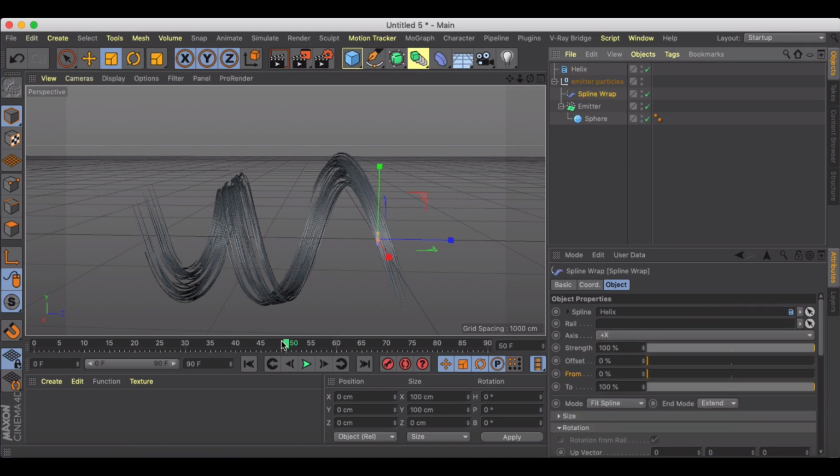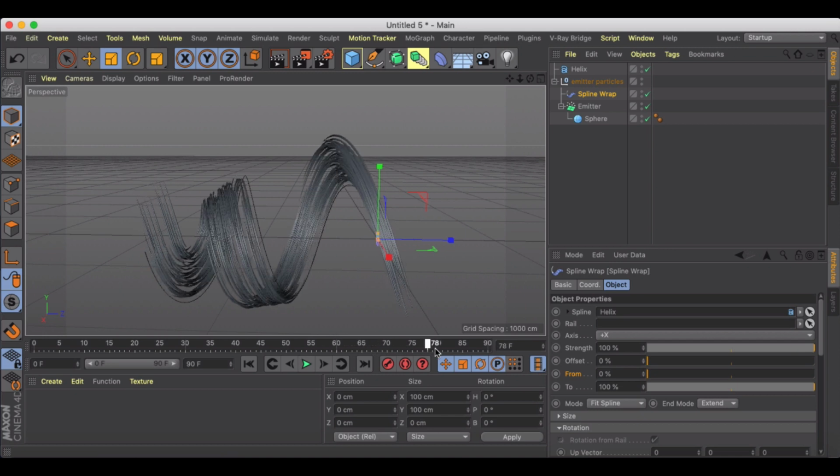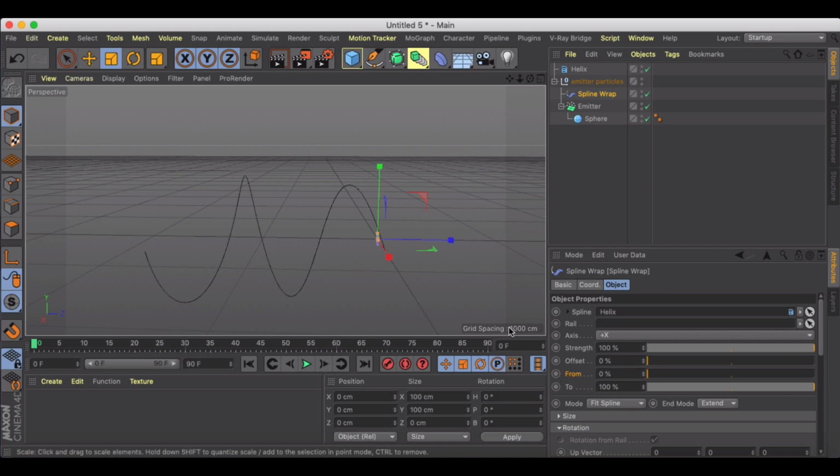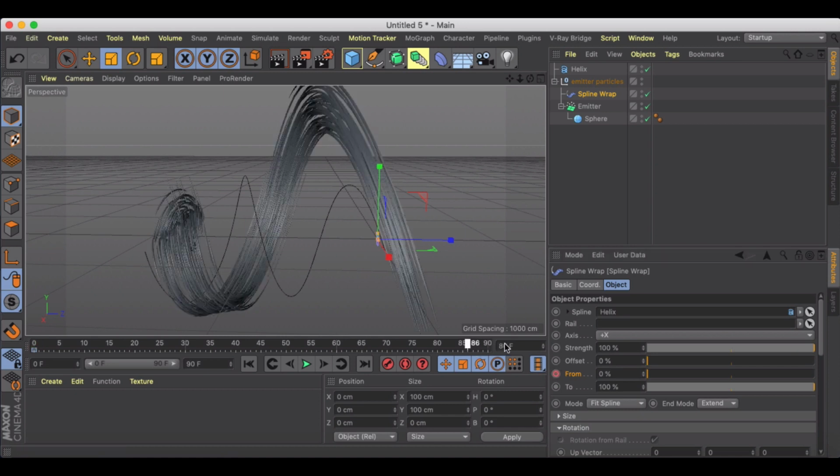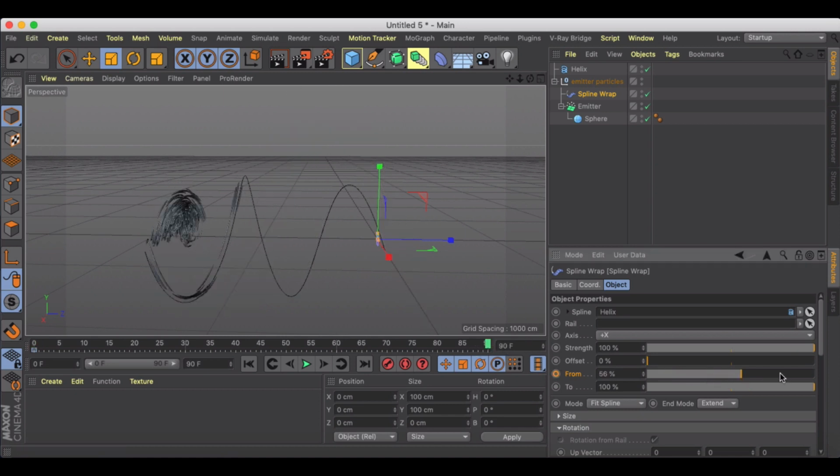Basically, the way you're going to drive this is this from slider. So instead, what I can do here is adjust the from to be 0 and add a keyframe. And I can go all the way to the last frame, and adjust this to finish out somewhere at 100. So now if I play this forward, you'll notice I get this thing swimming through here, kind of.